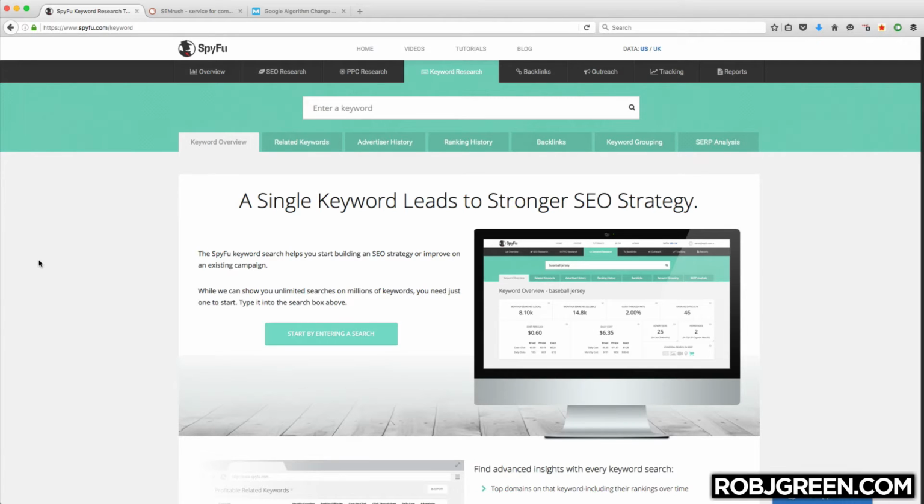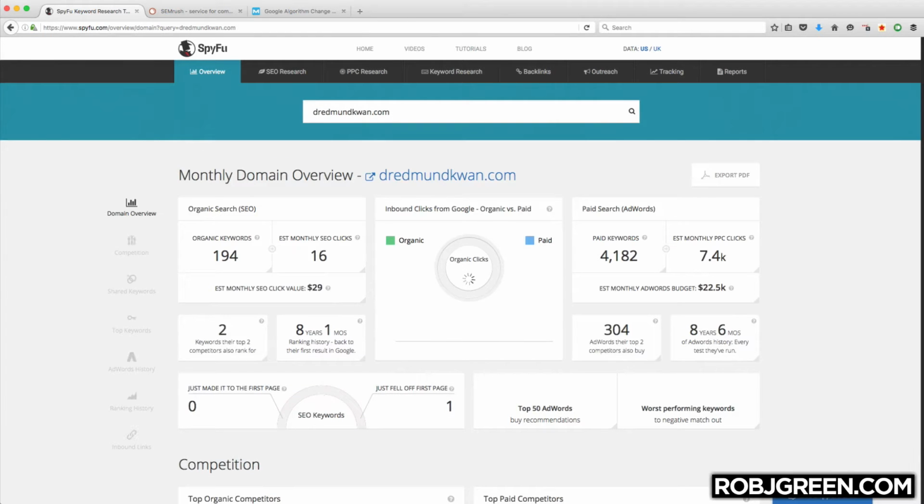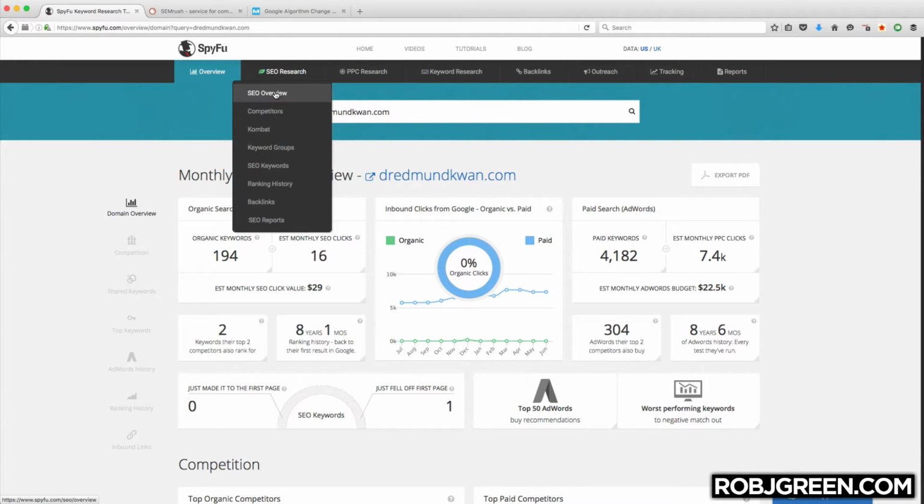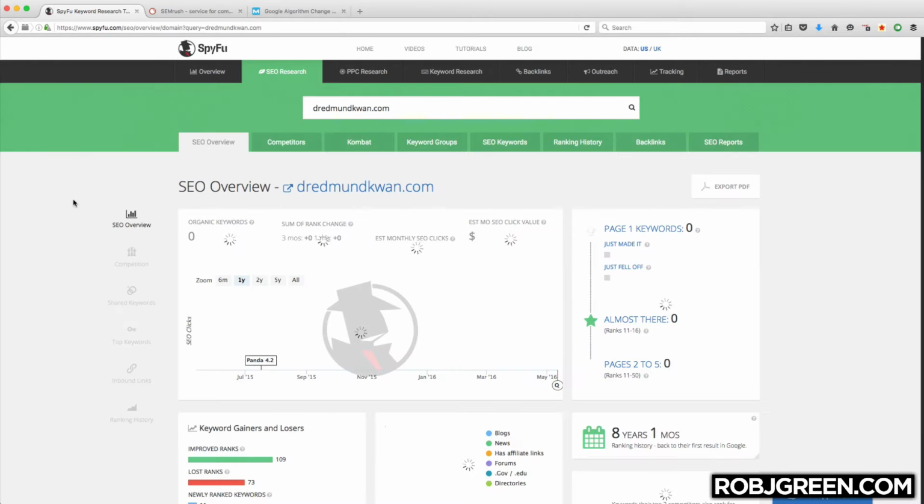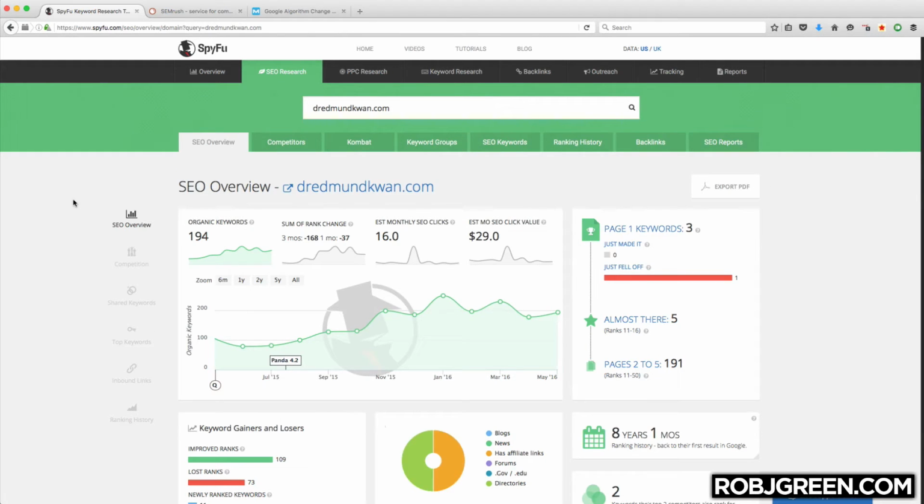And the first thing we want to do within the Spyfu dashboard here is paste in the domain name. Now, this, of course, could be your domain. It could be a potential client's domain. It could be one of your client's domains. It could be a competitor's domain. You can put in any domain here, and you can do this research. So, first thing we do, we put the domain name in, and then we go to SEO research and go to SEO overview. And on this page, we're going to see the history here of the domain's ranking.